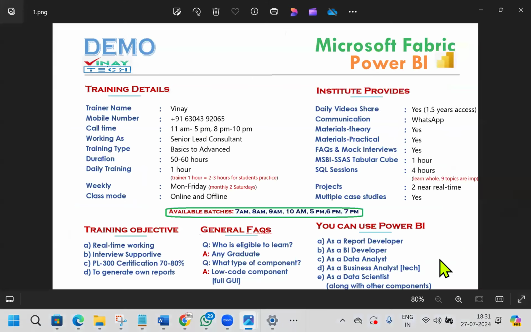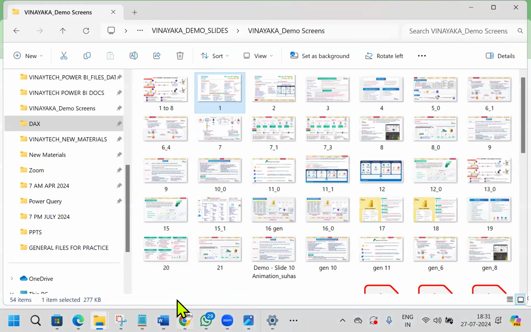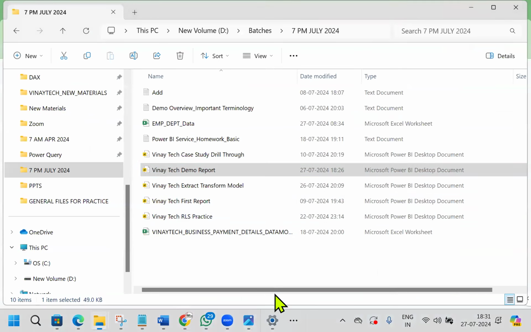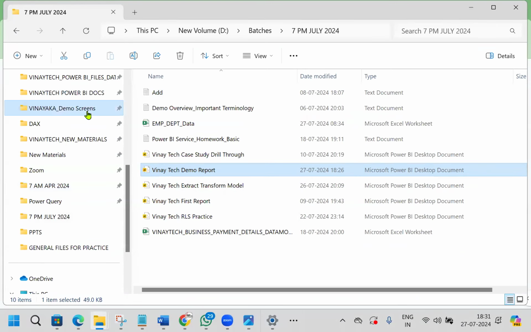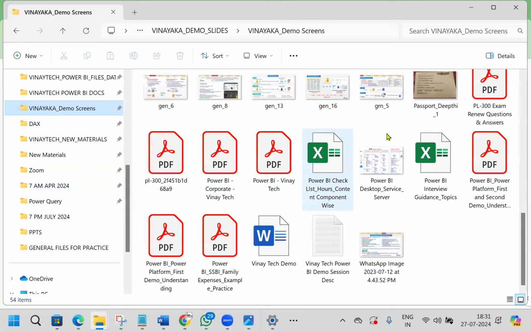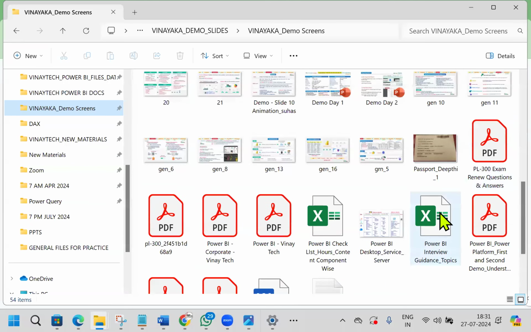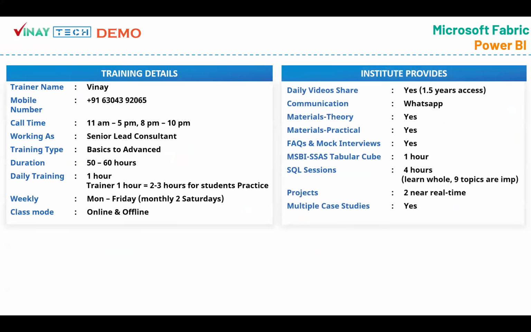My full screen is not coming. What about the software? Is it free software or a paid license software? Free software, sir. I will download and install it in front of you. It's free software. But in real time, when you want to share your reports, a license is compulsory. Till that part, it's not required. For preparing, no license. But if you want to share, a license is compulsory.